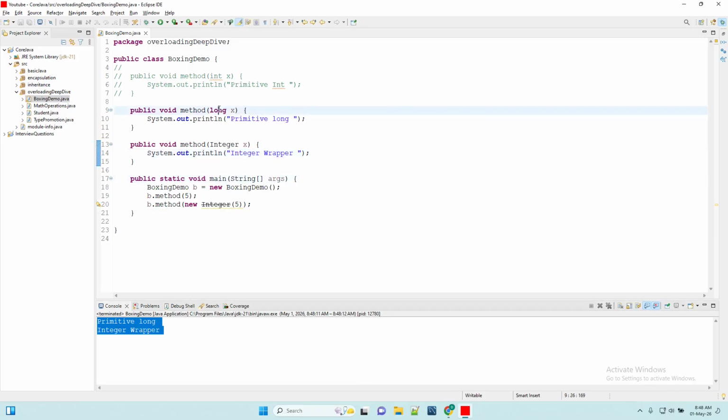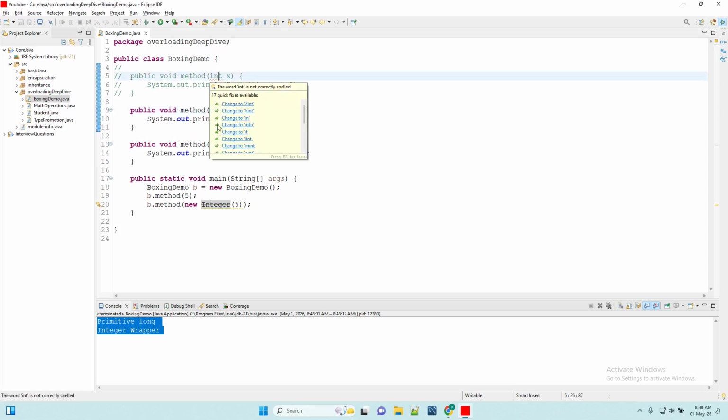So this is about boxing. I needed to explain the concept of this widening part. Integer is also a number, but instead of going to the Integer wrapper class, it will always go for widening if there is no exact match available. Okay.